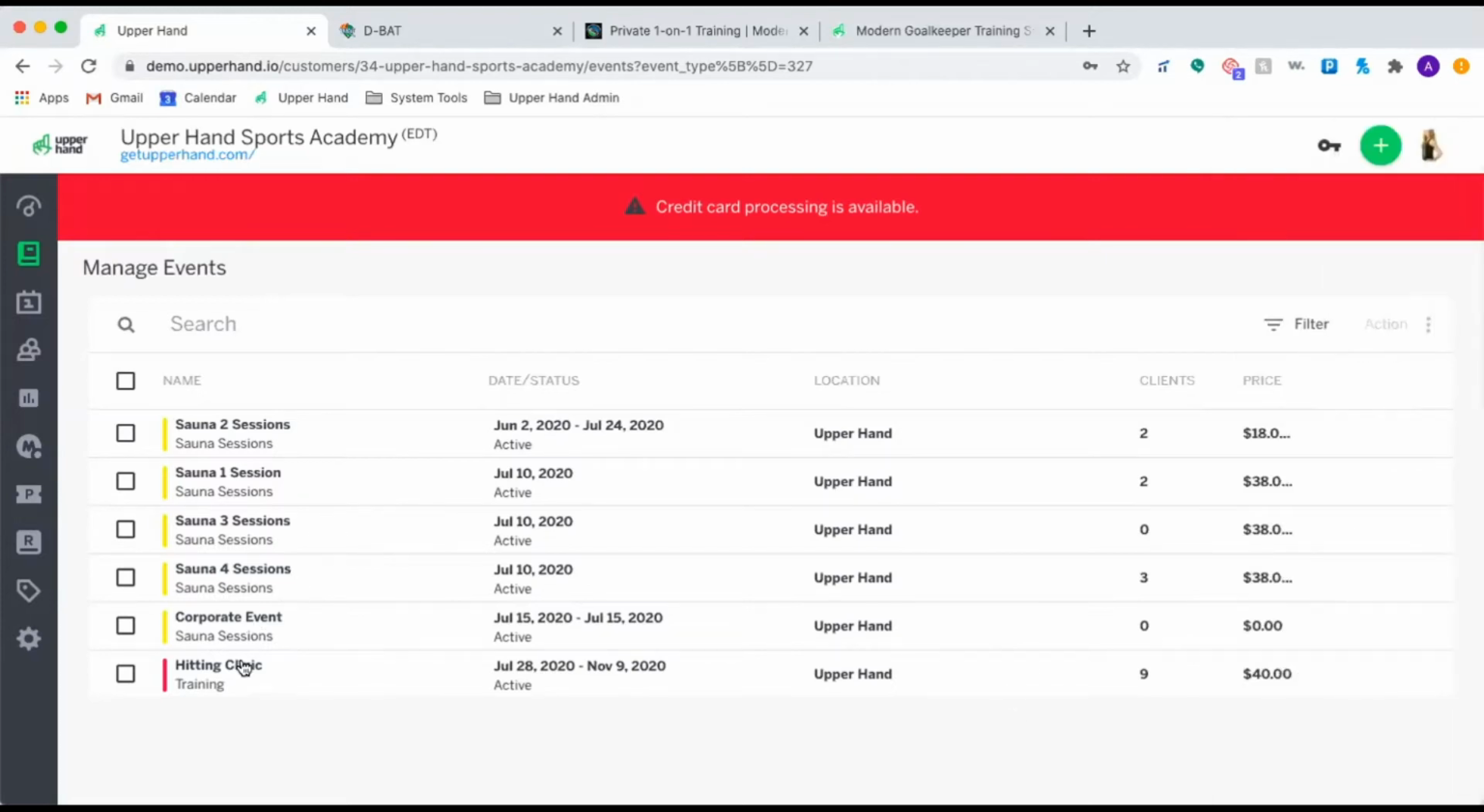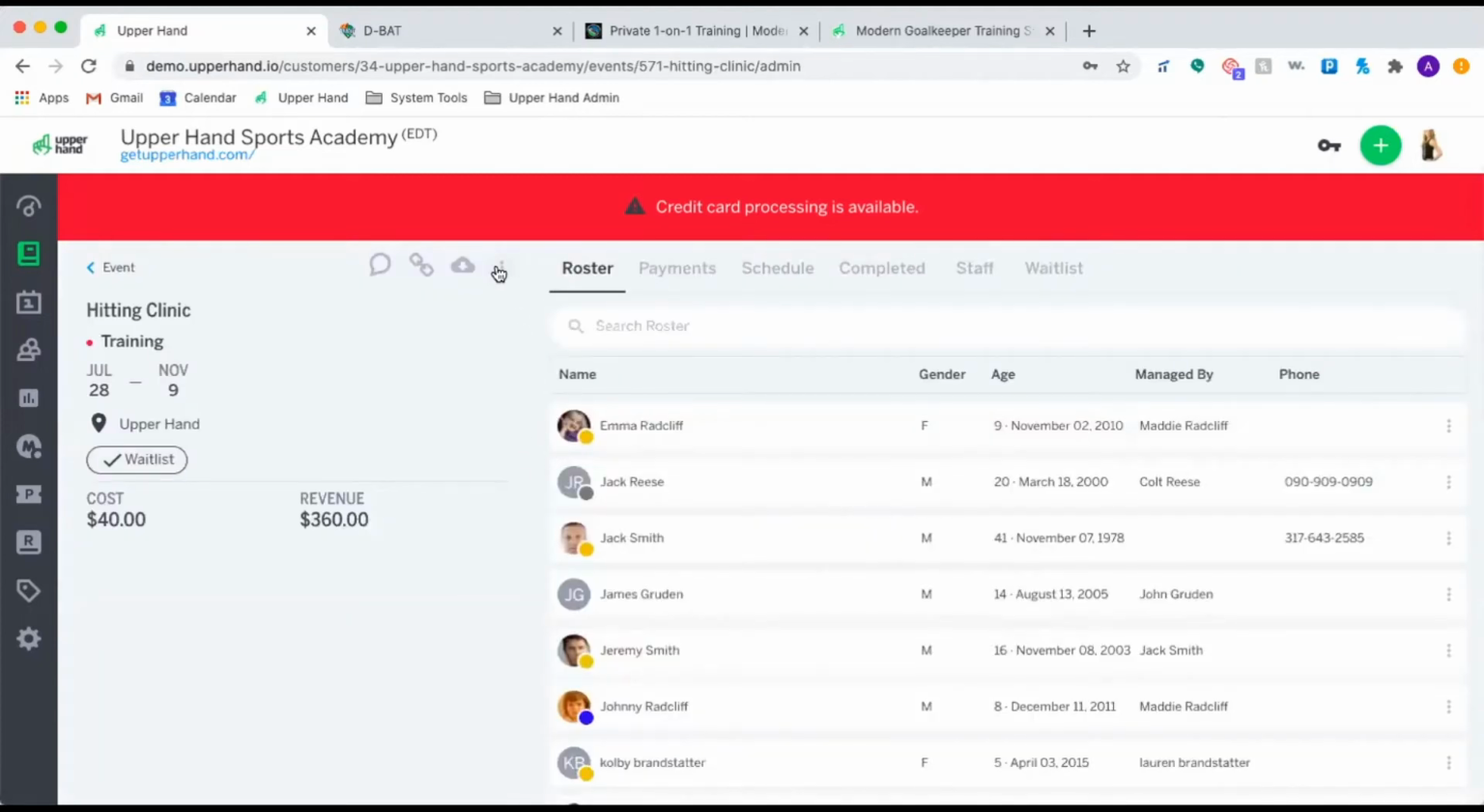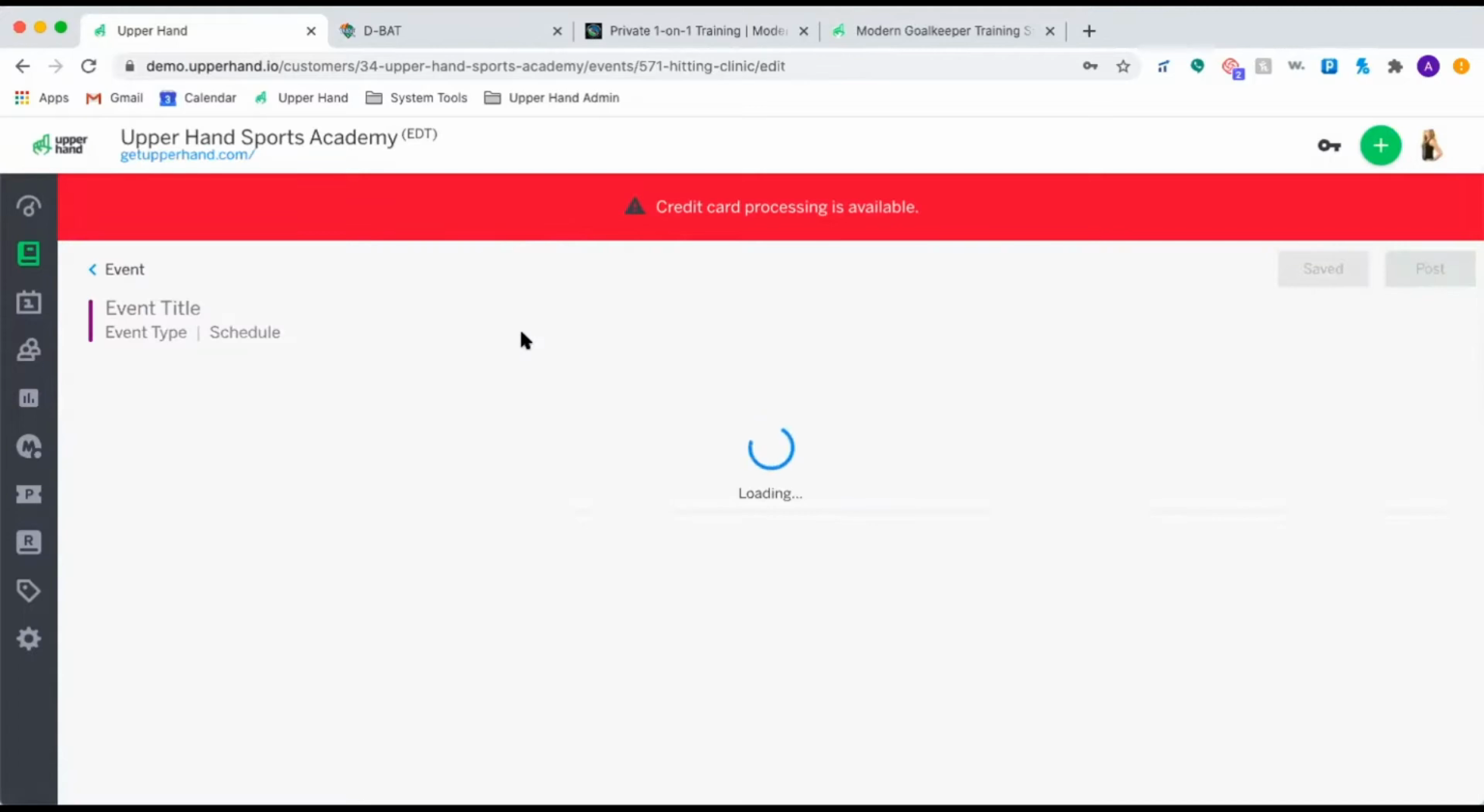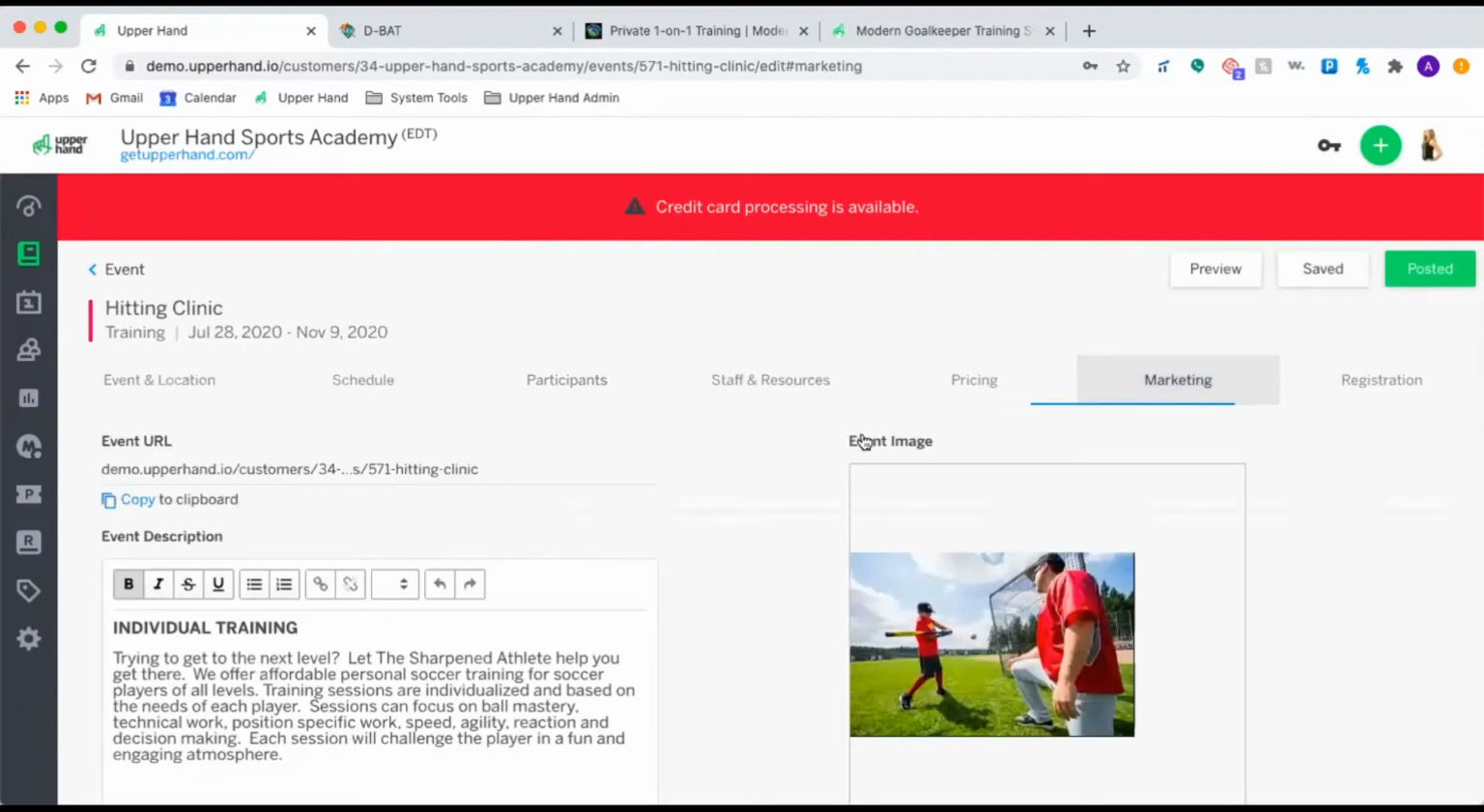But the most specific one is when you click into this event itself, edit the event, and go to this marketing tab. This link right here, when you hit copy to clipboard, when you put that as a button on your website or send this out to people, it's going to direct them straight to this event and this event only. So if I sent this out to clients, it would take them directly here. So they'd see all that awesome marketing information.